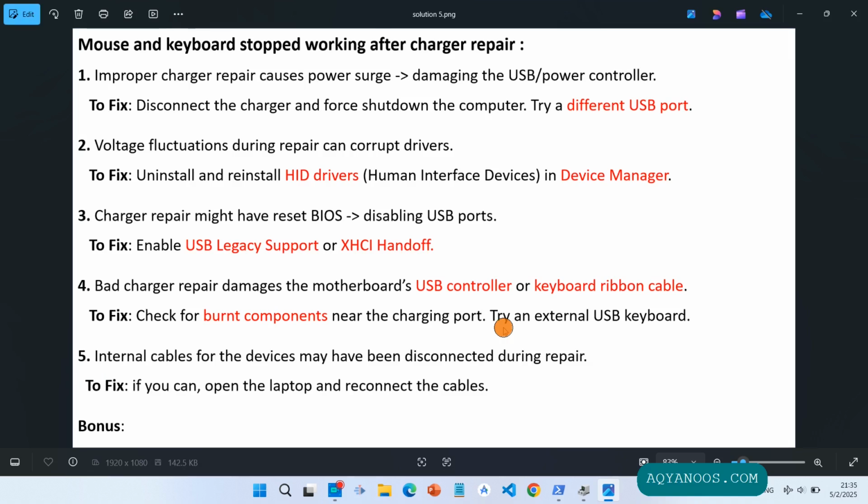Cause number 5, internal cables for the devices may have been disconnected during the repair. For this, if you can, open the laptop and reconnect the cables. Finally, test it on battery without charger. If everything works on battery, it means that the charger provides bad voltage, or not enough voltage, or too much voltage. If you still have the problem, take out the battery and this time try it without the battery, only on charger.